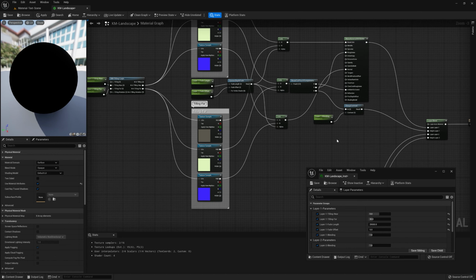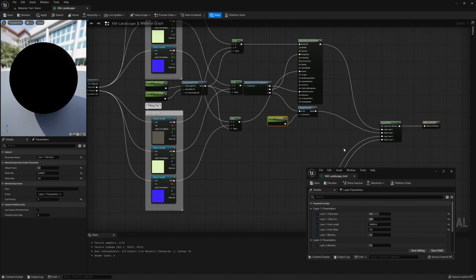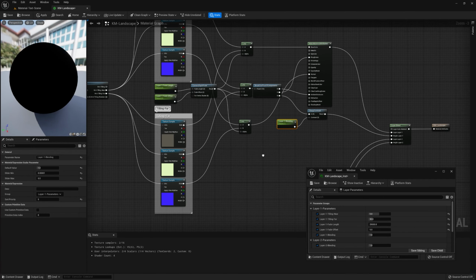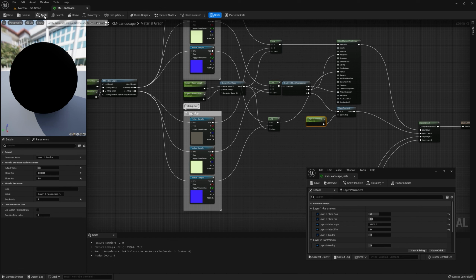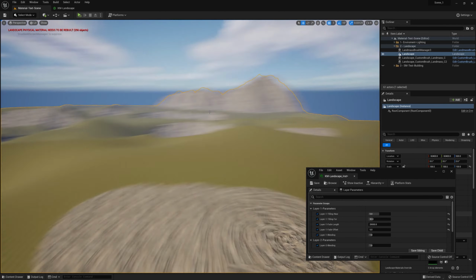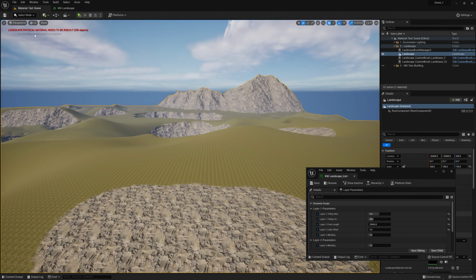What's next? Layer 1 blending. If we go to layer 1 blend, layer 1 blending is already set up and ready to go. So what I'm going to do is click apply and click save, go back to my environment, and as you can see, landscape physical material needs to be rebuilt.